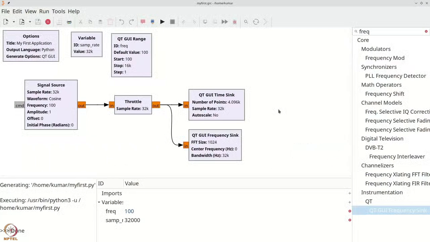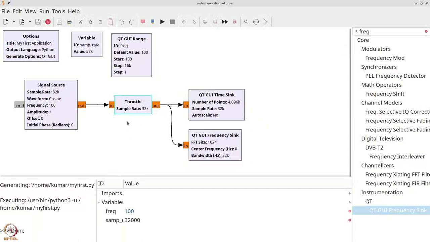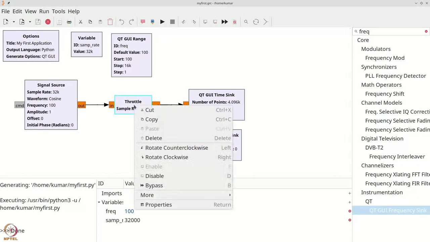Coming back to our example flow graph, we will now add our first hardware sync. Before we go into this, remember that throttle is required only for those flow graphs that do not have a hardware source or a sync. So, the first thing that we will do is to remove the throttle. You can do so by clicking on the throttle and hitting the delete key, or by right clicking on the throttle and saying delete.